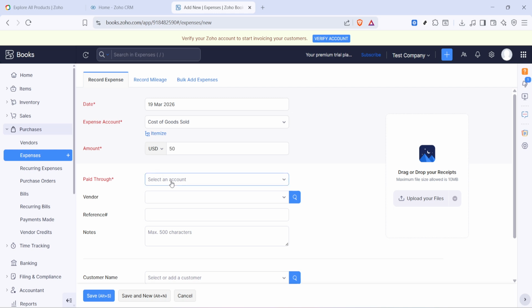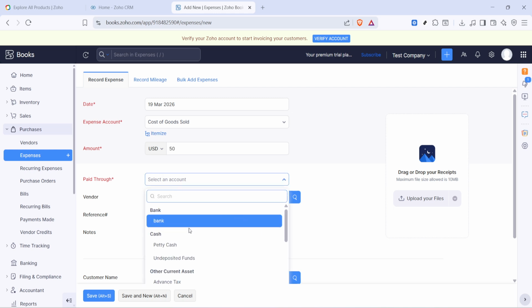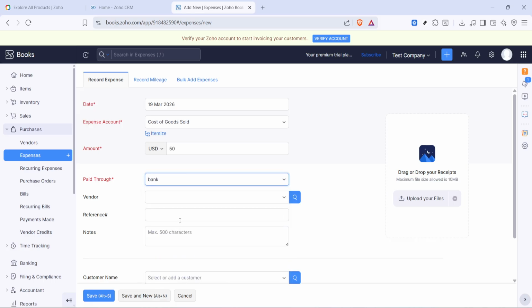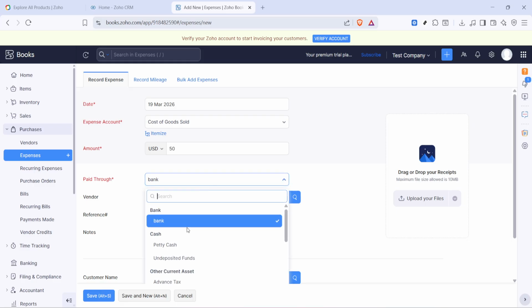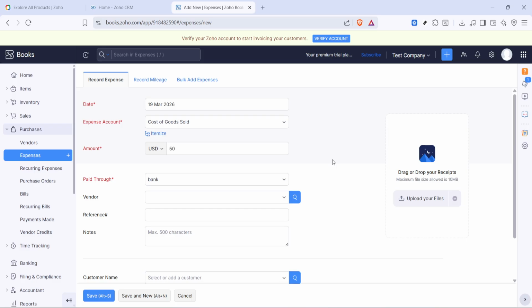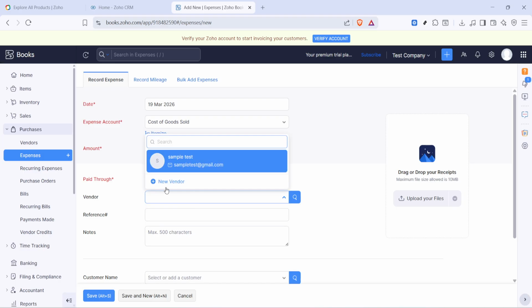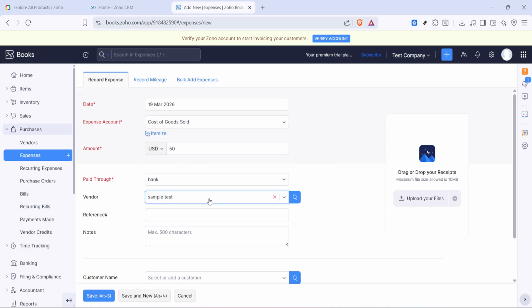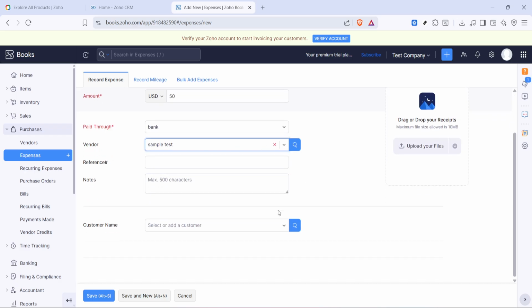Now select Paid Through. This is the account the money came from, like a specific bank account, credit card, or petty cash. Choosing the correct paid through account ensures your balances and reconciliations line up later. For example, if you used a corporate card, select that card so the expense reduces that card's balance in Zoho Books.